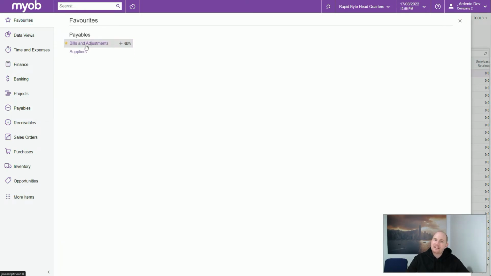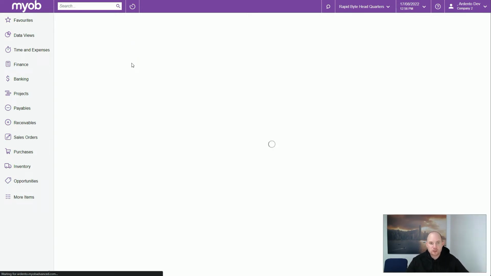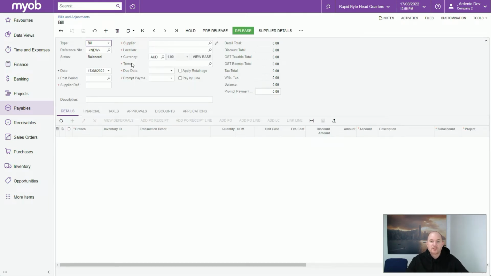Using my favorites, and in fact any icon within your menu system, when you hover over it, has a new button on the right hand side. If you click this new button, or you can use the shortcut key Control Insert, this is going to take you straight to the record creation screen to create a new record. So from here we can start entering my bill straight away. I don't have to look at the list of bills and then click a new one. So you can reduce a few clicks by using that straight to new icon.